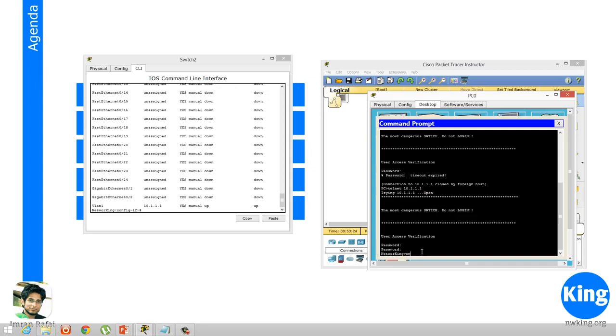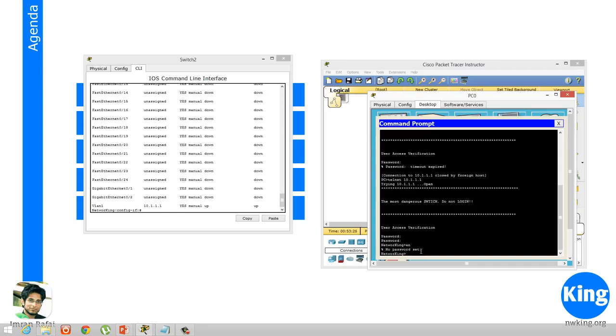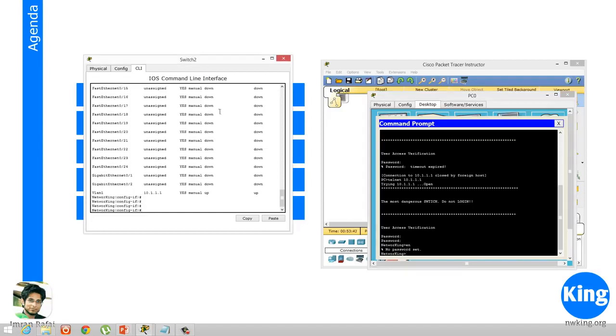Now here let me try enable. It tells me no password set. That means it is letting me access the user mode, but it is not letting me go to privilege access mode, right? Privilege exec mode. To go to privilege exec mode, I need to create something called the enable password.